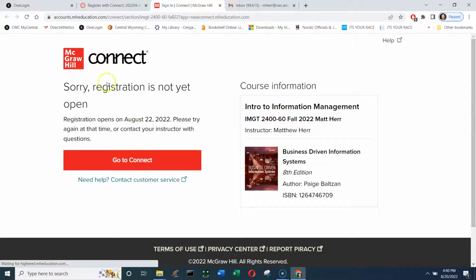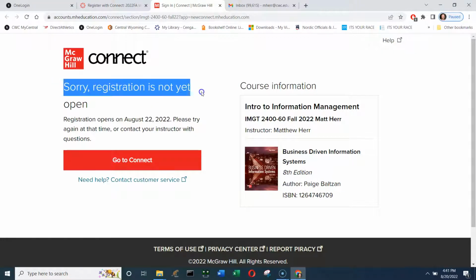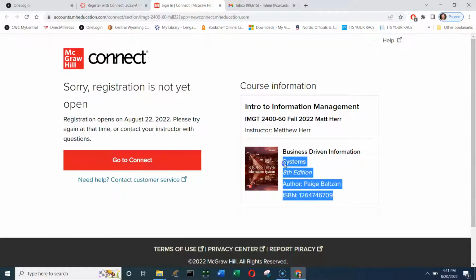So if I click on this right now, today's August 20th, it says that registration isn't open yet because it won't open up until August 22nd. So we got a couple days. But you can go to Connect. There's the book. And we're not using the physical copy of the textbook. We're using the electronic version.